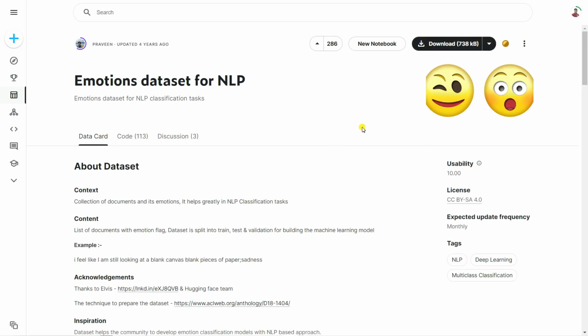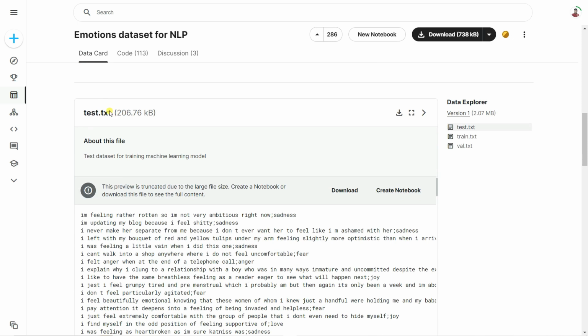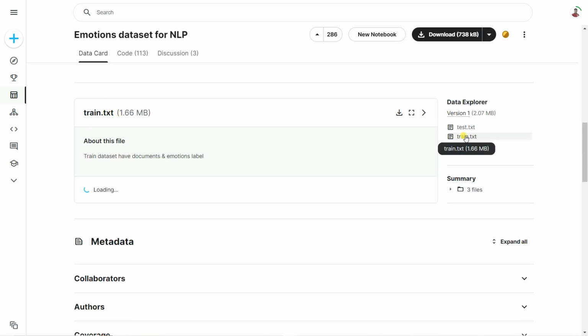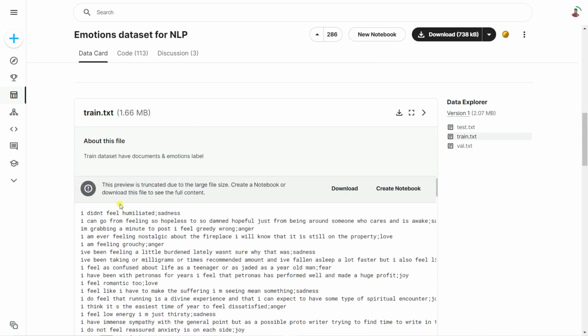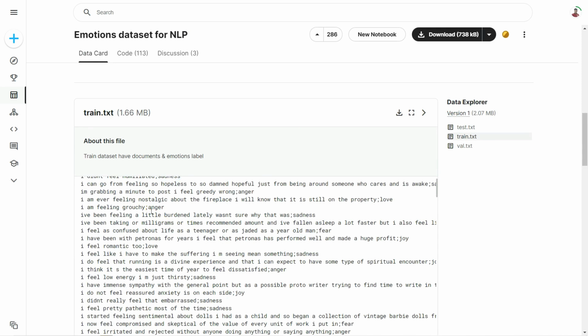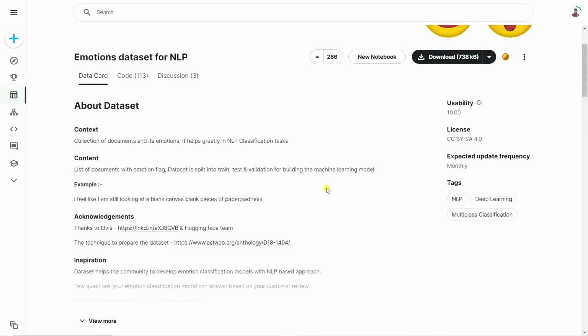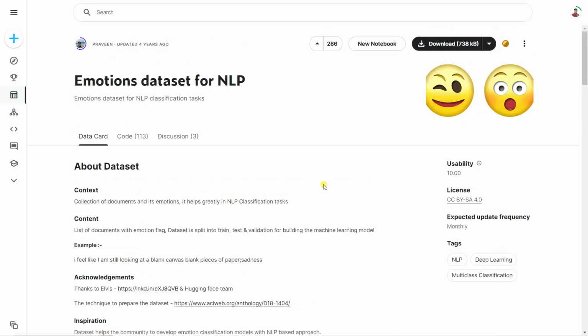So in order to build this project, you're going to collect one dataset from Kaggle. That's called the Emotions Dataset for NLP. You need to go down and you can see this dataset has test.txt and also train.txt. And you can see this is nothing but one sentence, and after the semicolon, it has the emotion: sadness or anger or love. So all of them are the classes. Now using this dataset, we're going to build one machine learning model in order to classify the emotions of the text.